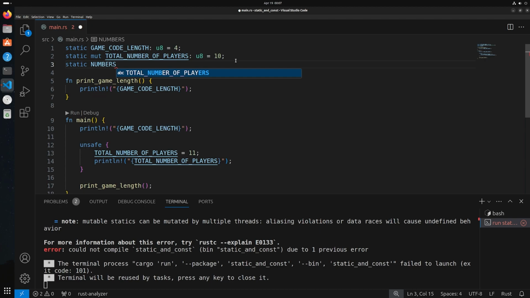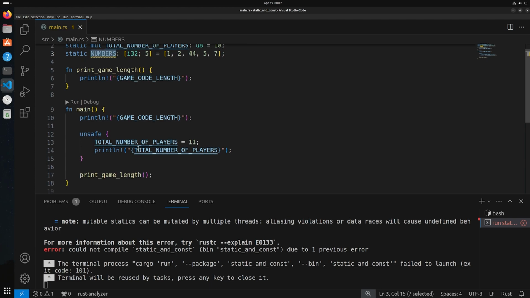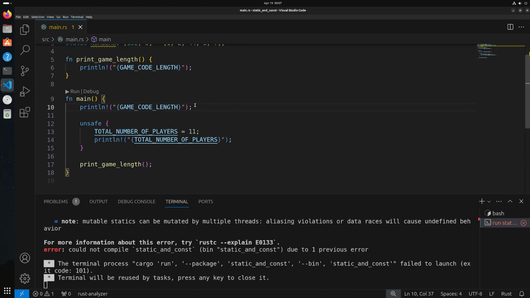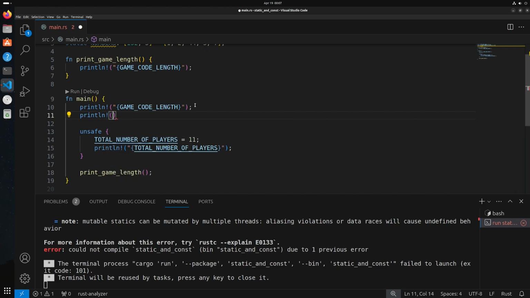So say we have something called numbers. We could make an array of, say, 5 numbers, and this is okay. We can do this. We can go 1, 2, 44, 5, and 7, right? And this will compile just fine because this is a static list that can be, well, it's constant, right? It's going to remain the same. So as a result of that, now I can come down and we can print this out as well, right?